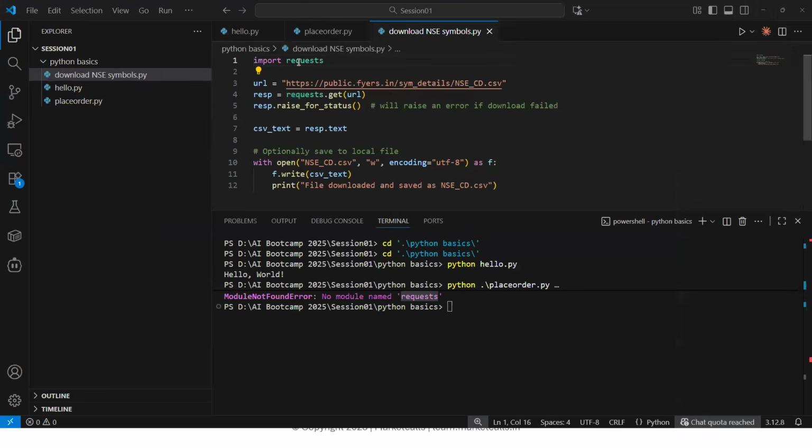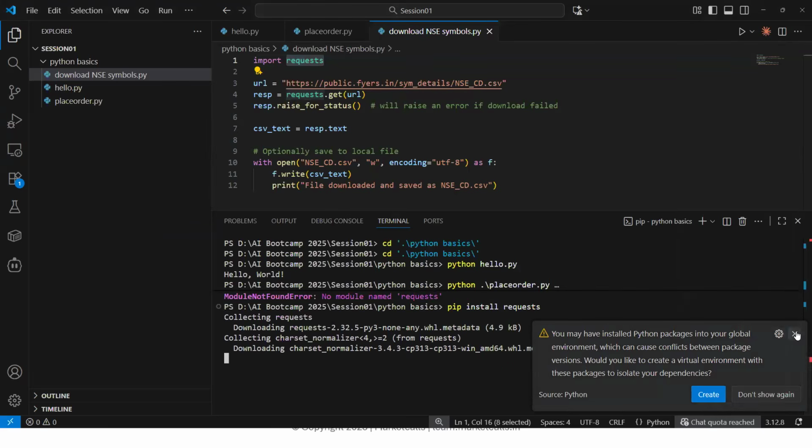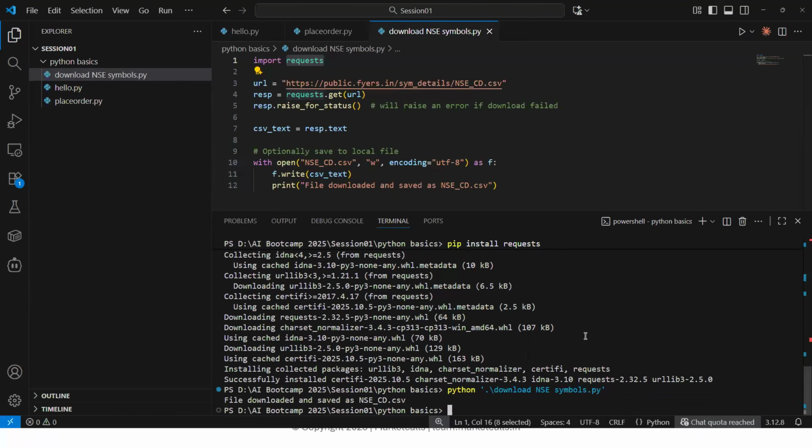One of the libraries is the requests library, which you use if you want to download anything from the internet, right? Any files, text file, CSV file, PDF file, or JSON file. So you have to go and install it. For that, we will be using a pip command. So if you type pip install requests, it will automatically download the latest version. Once it is downloaded, I will be able to execute the code. Now if I run python download_nse_symbols.py, you can see it says the file got downloaded automatically.